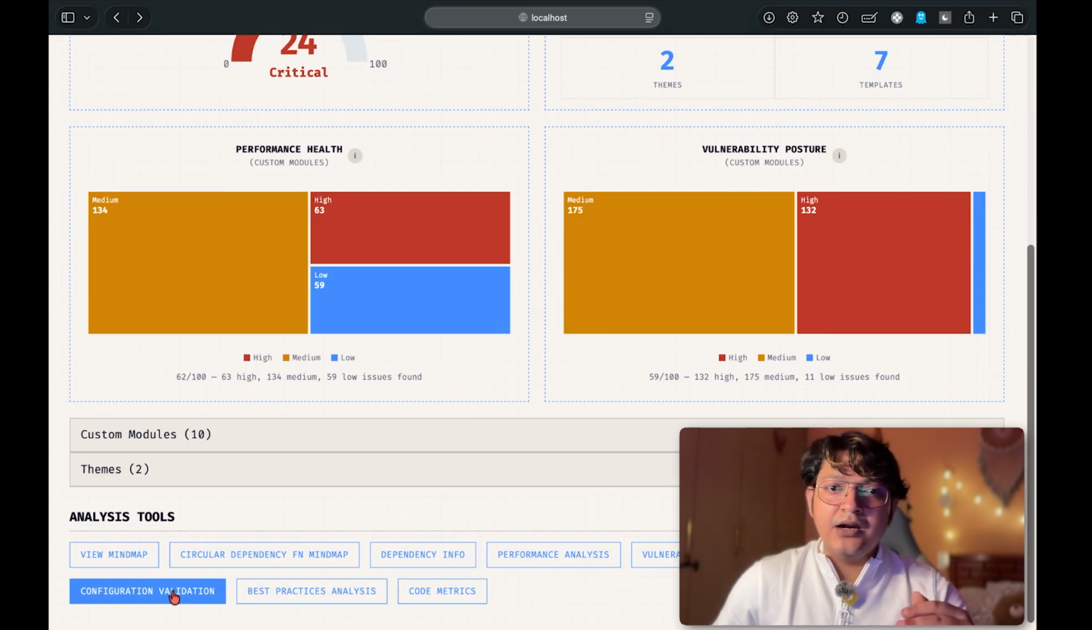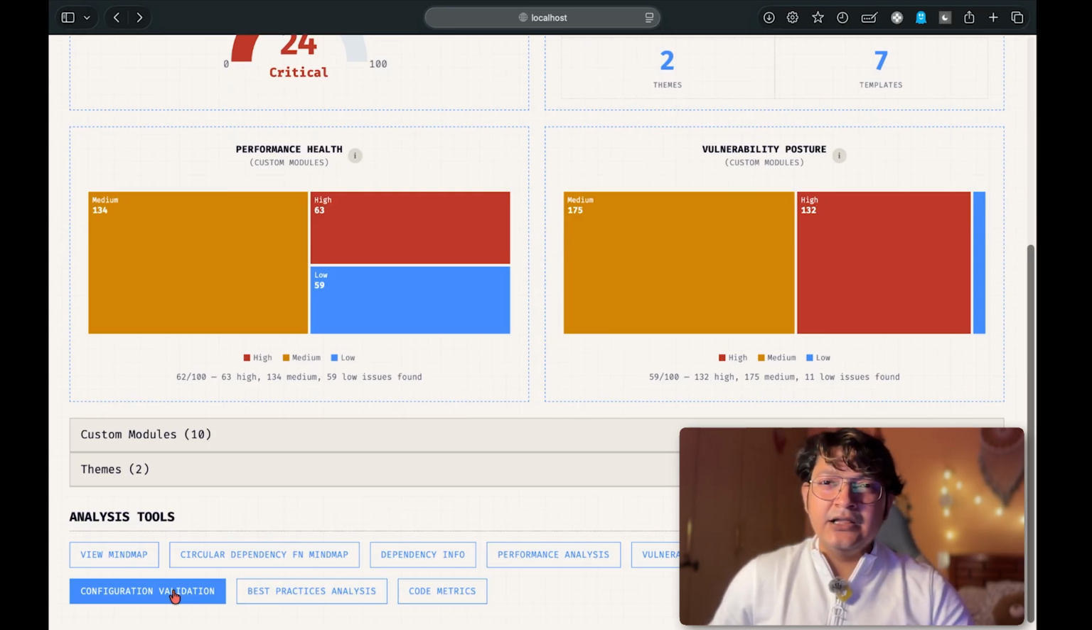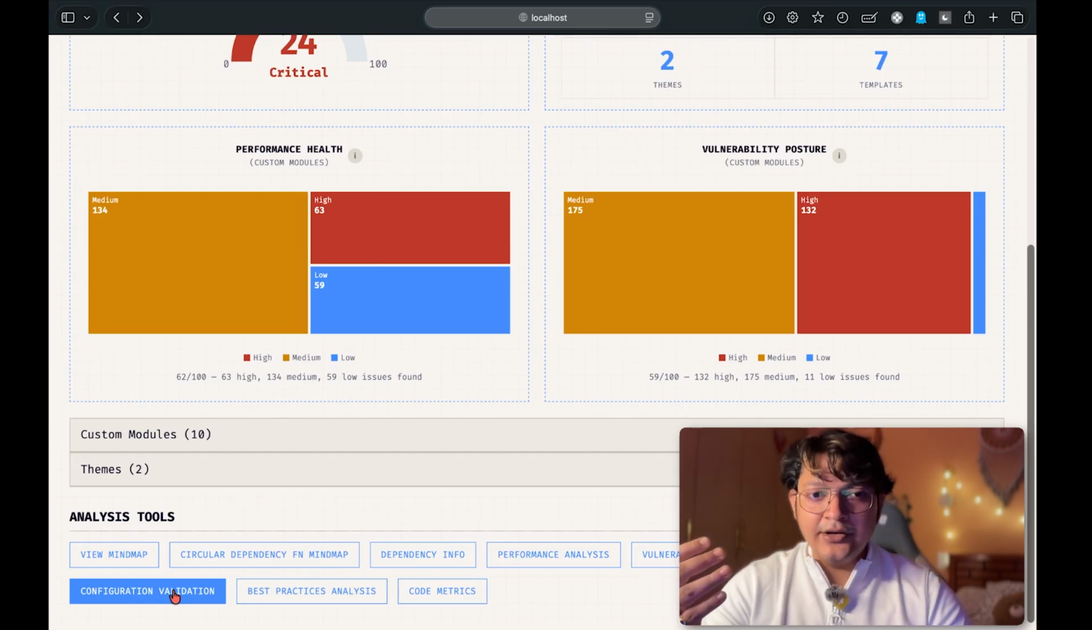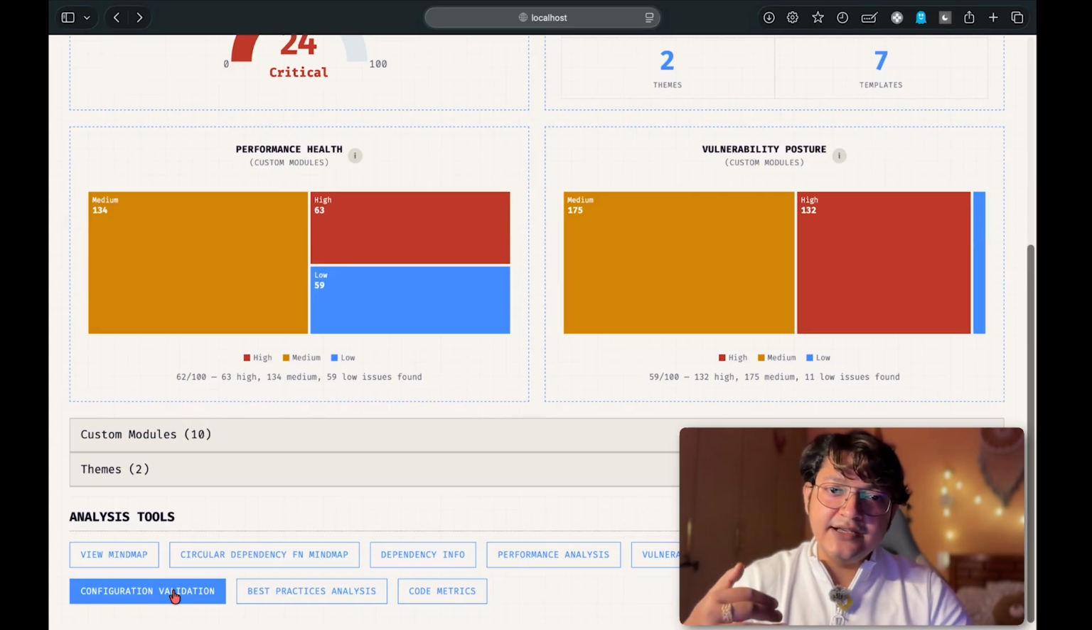Configuration is an important part of any project. Oftentimes, a lot of configurations are scattered throughout the code base. It is not done according to the best practices. So this configuration validation tool will help you understand and analyze the gaps inside.